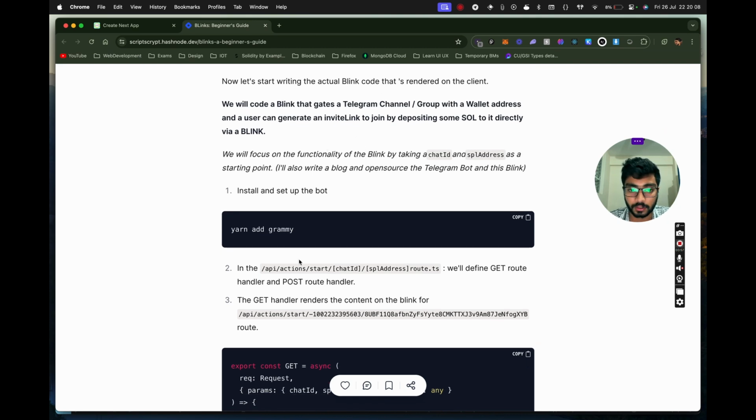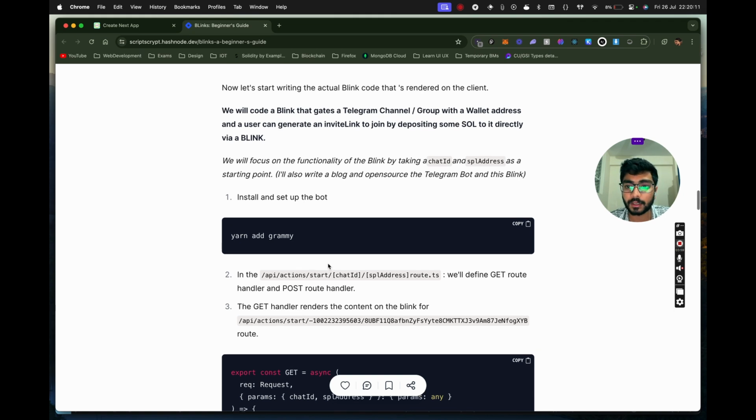What we'll be doing here is coding a Blink that will accept a user's Telegram ID and then ask for some amount of SOL. If they do the transaction, they get an invite link. We can get the Telegram channel or Telegram group by a wallet address, which can be accessed through the Blink. The user just has to enter their Telegram username, and if they click on enter the chat, they get the invite link to enter the chat. So it is kind of gated with the wallet address.